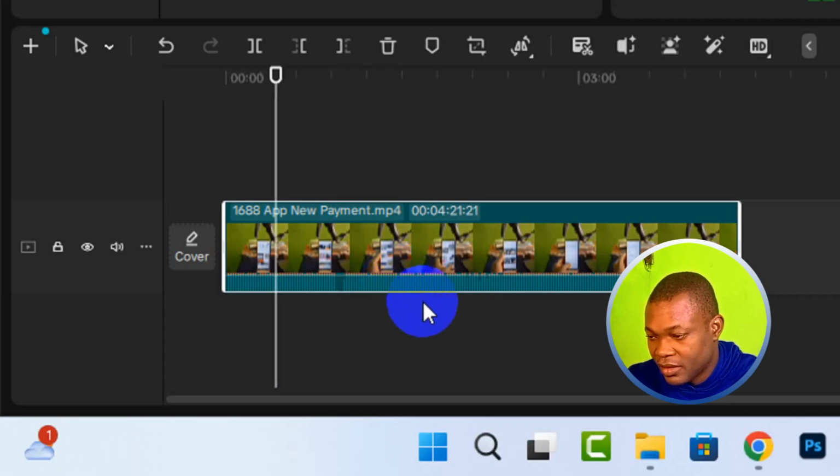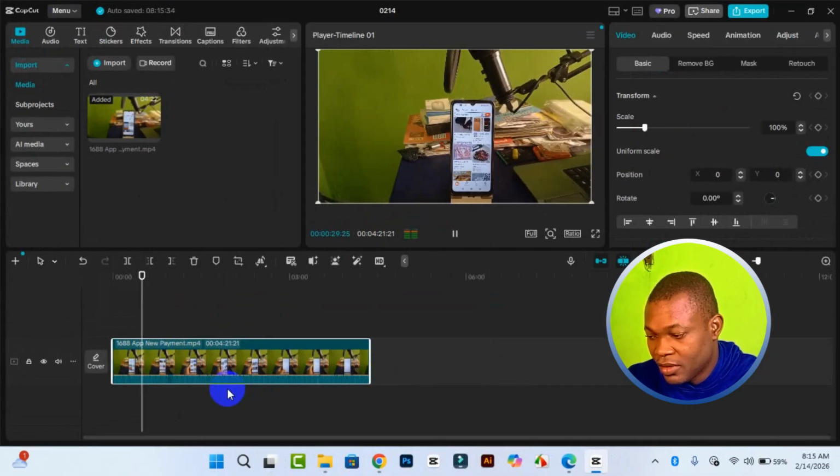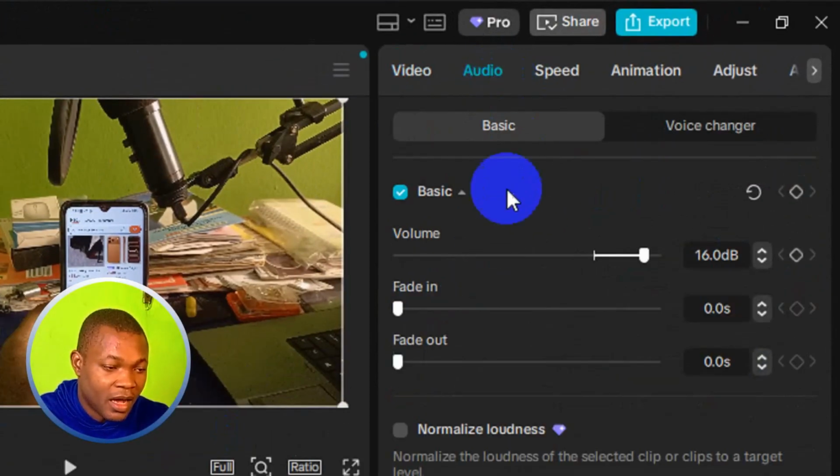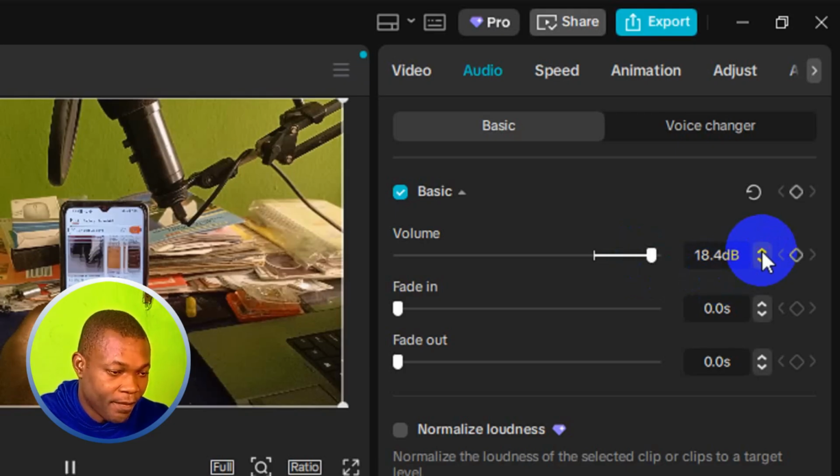If you are using the global version, which is this one you can see on my screen, we can come to the sidebar right here and click on the audio side. Then we can use this arrow to control, decrease or increase. We can use this point right here to increase as well.